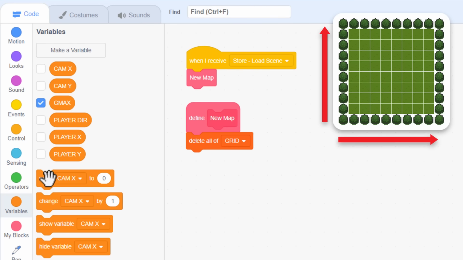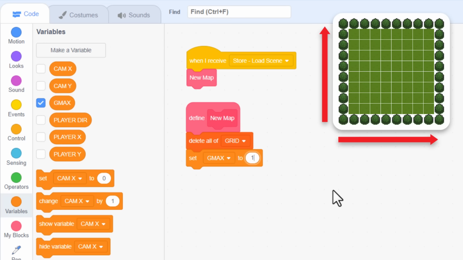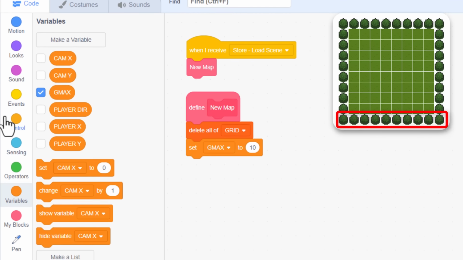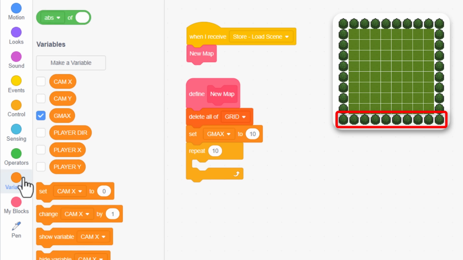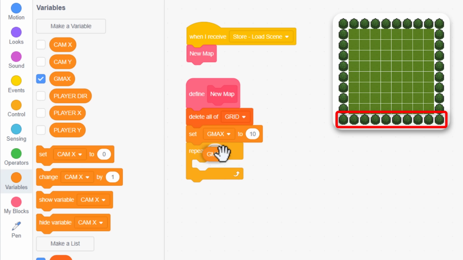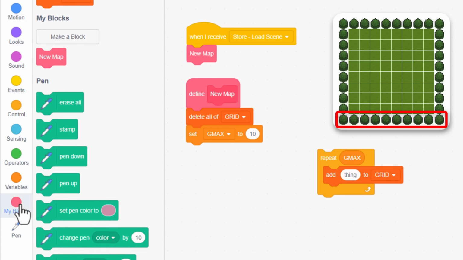And for consistency, let's set gmax to 10. This will generate a 10 by 10 cell grid. Now let's add this first row of bushes. Repeat gmax, that's 10 items, adding to grid the bush costume. Except I feel we're going to be adding a lot of runs of the same costume. Let's make this repeat add into a custom block.